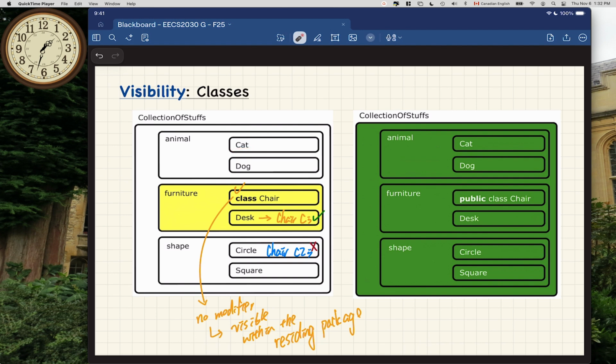And then we have public. That one is straightforward. For the public here, that means it's visible to everywhere else, just everywhere, right? That's why I put green. You can just declare a chair anywhere.